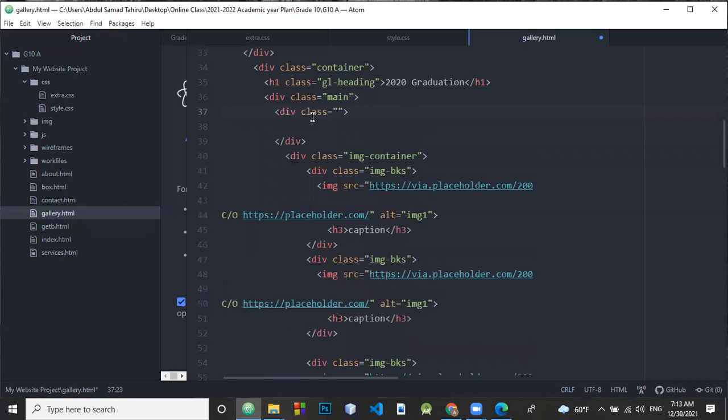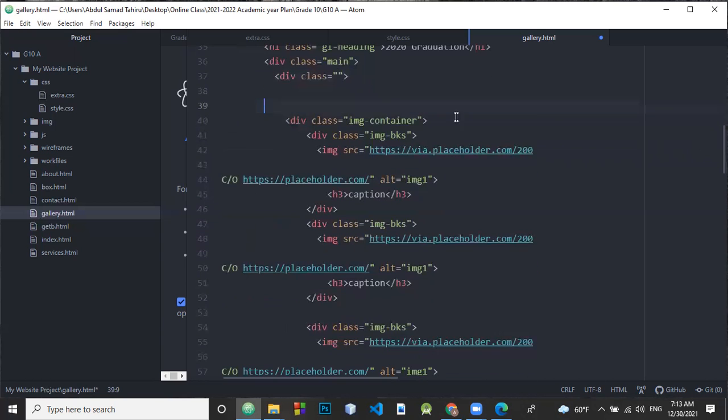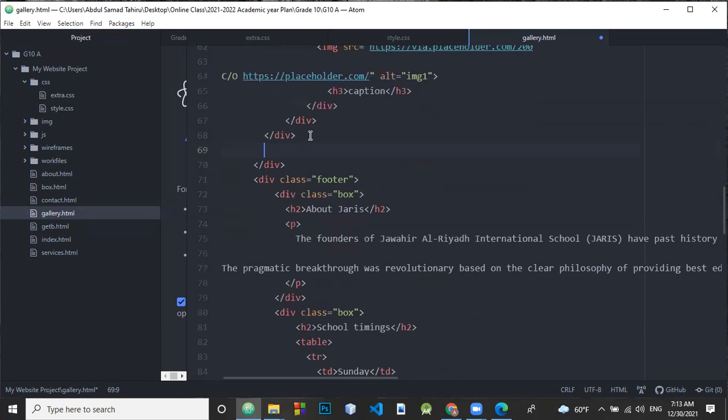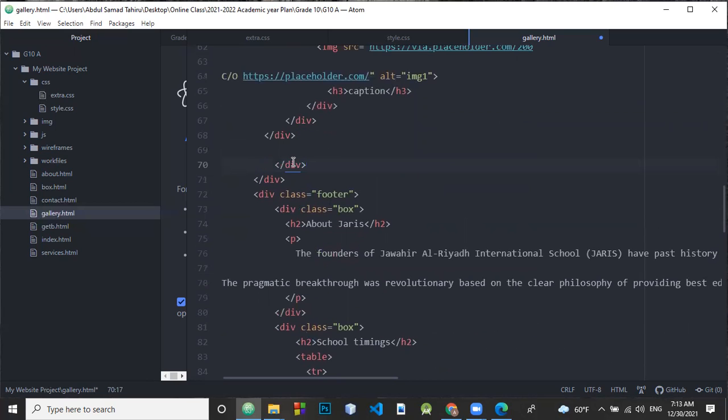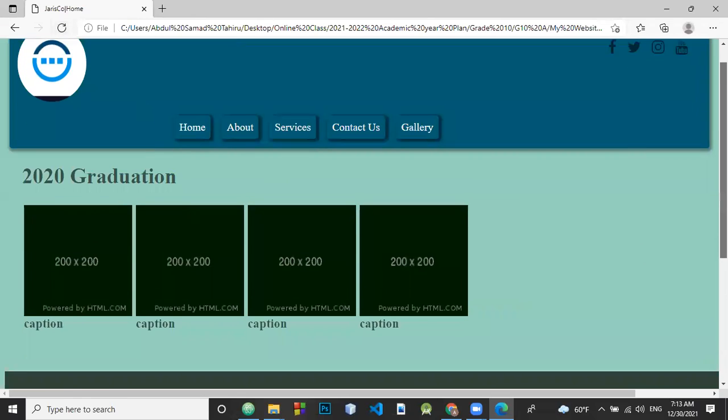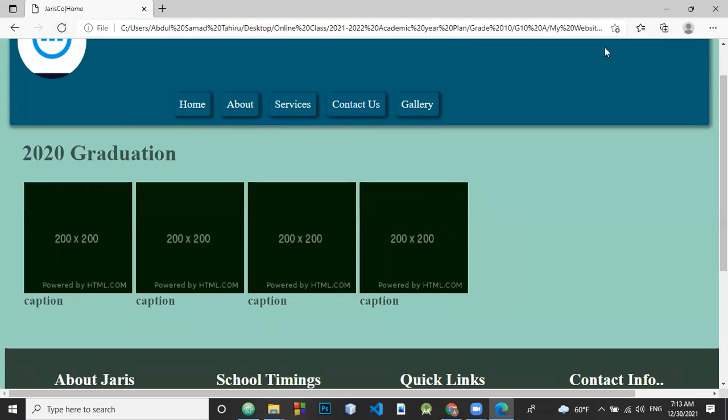Div, then I'll cut this one, paste it here. So when I click on this main, I want to find the corresponding main, so I'll add it here, so that the whole thing will look like it is inside a big div. So it will stay there once, right? Okay. So you see this now.